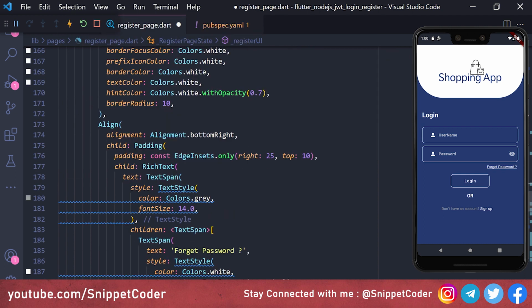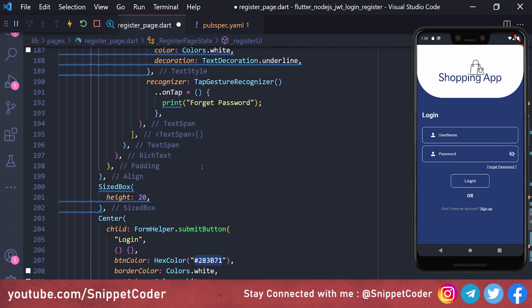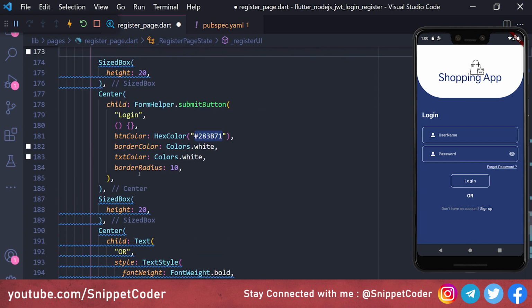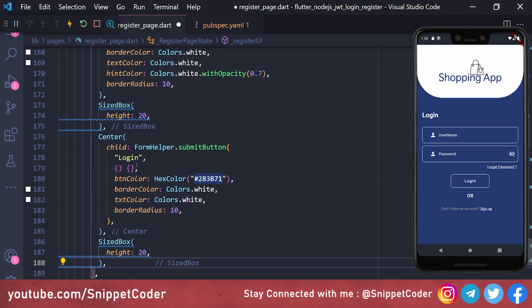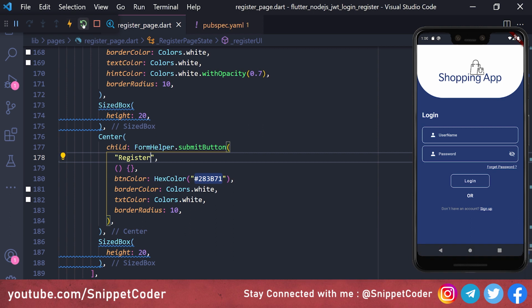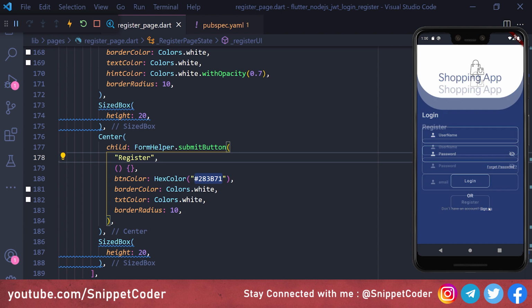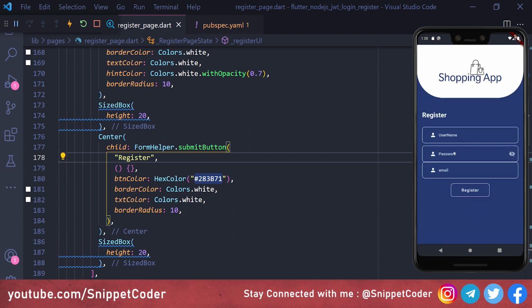Then we will remove some of the code. First one we have to remove is this one, forgot password, this is not required. Then we have to remove this one also, and here instead of login we will put register. So now let's reload the application to see whether it is working or not. Now if I click on the sign up page, you can see here we are getting a username, password, then we have the email, then we have the register button.